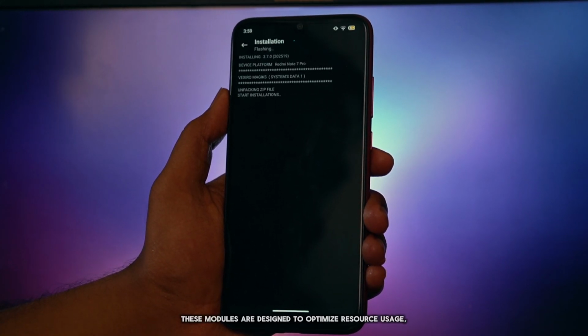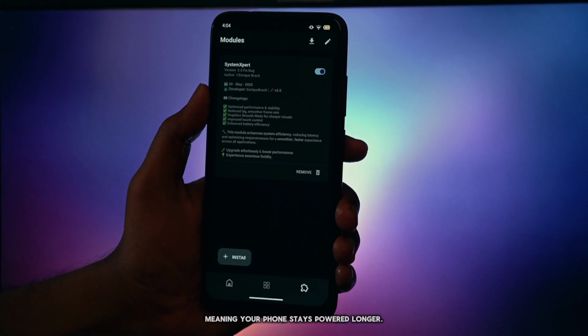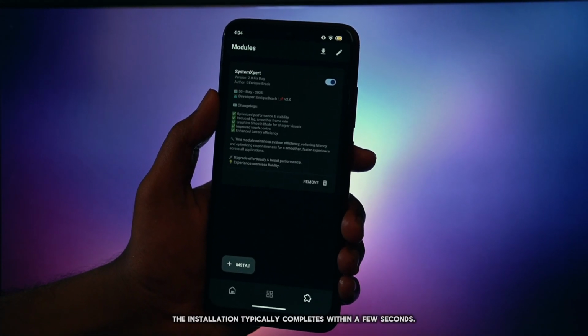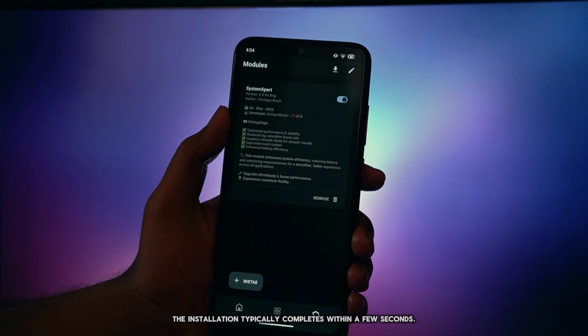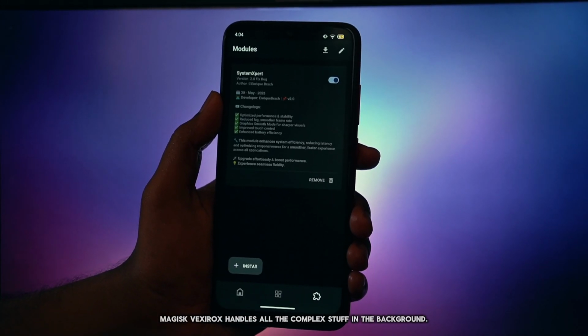These modules are designed to optimize resource usage, meaning your phone stays powered longer. And that's it. The installation typically completes within a few seconds. Magisk Vexirox handles all the complex stuff in the background.